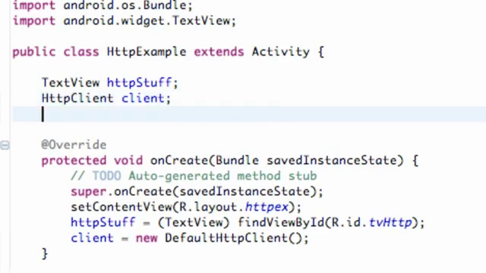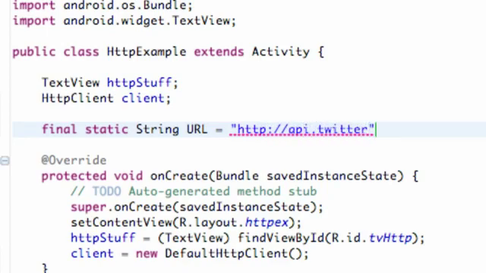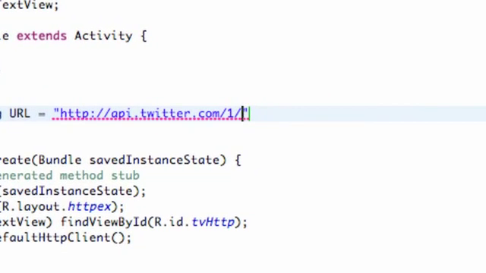For this one, what we're going to do is set up that URL above our class, because it's not going to change. So we're just going to say final static string, and we're just going to call this URL, something like that. And what we're going to do is refer to the JSON string called http://api.twitter.com/1/statuses/timeline.json. So that's the one that we're going to use.